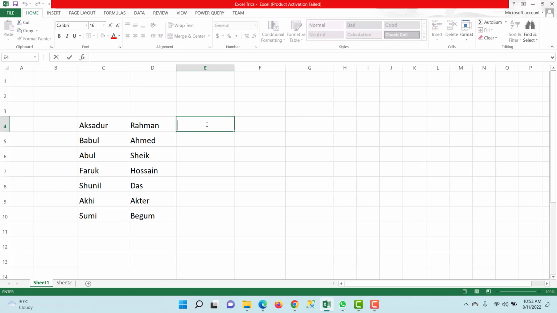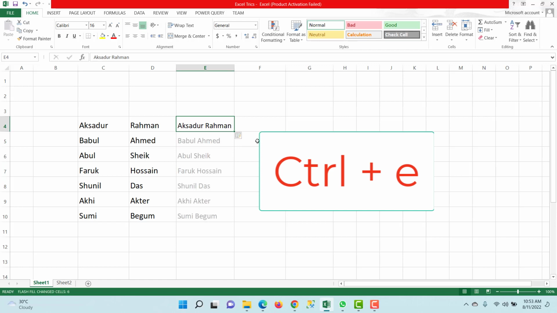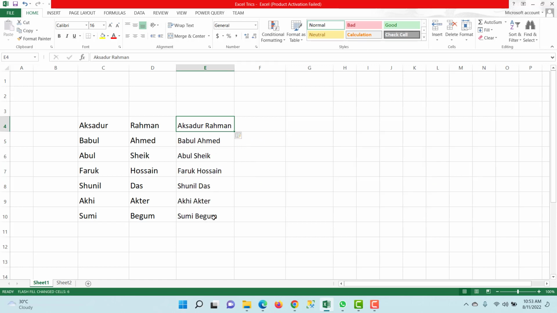by using a separator. Like I just write here Aksadur, and as a separator I use a space, and the second name is Rahman, and just I press Control E. All other names would be concatenated automatically. So this is working as Flash Fill.